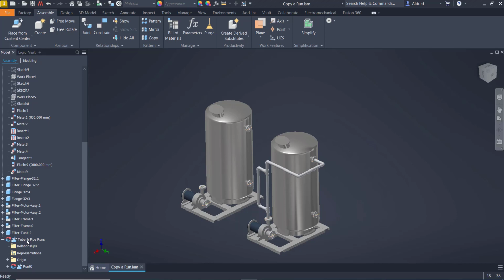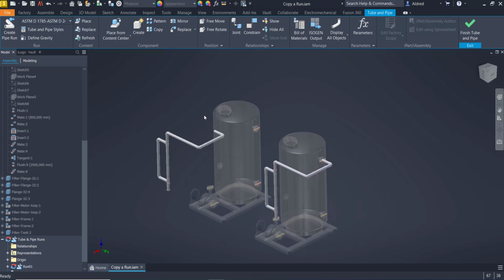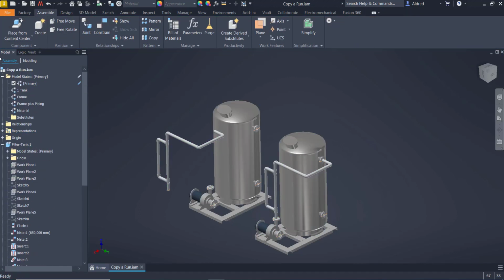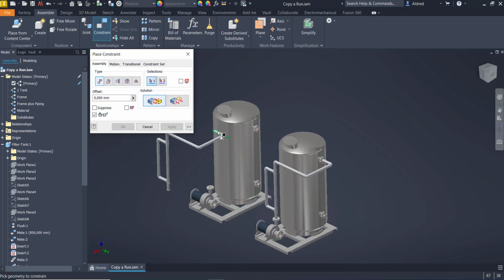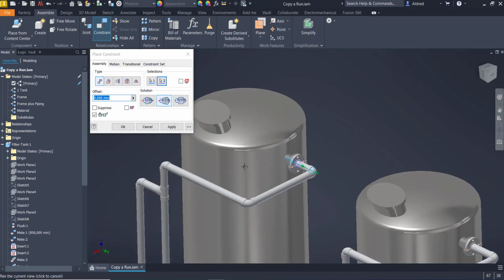So the first thing I'm going to do is activate my Tube and Pipe runs here in Inventor. And then to make a copy of this pipe run, runner one, I'm just going to drag and drop it into my space over here. Now, to get it into the correct position, I'm going to go back up to my top assembly and use my normal constraints to position it over here.